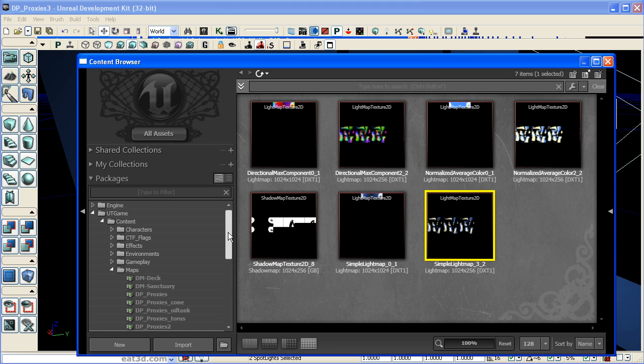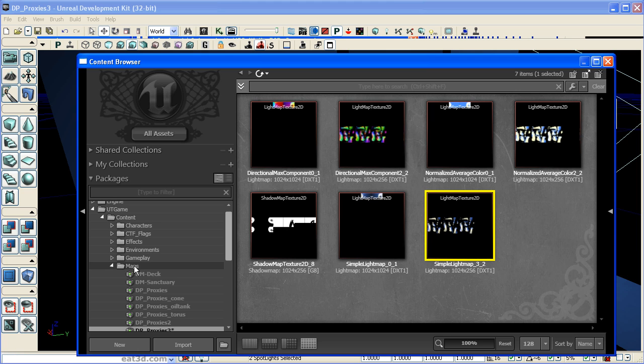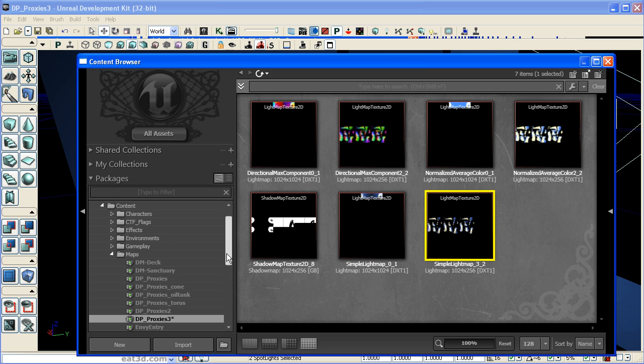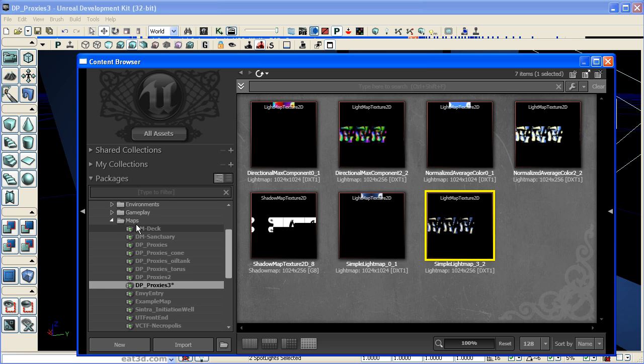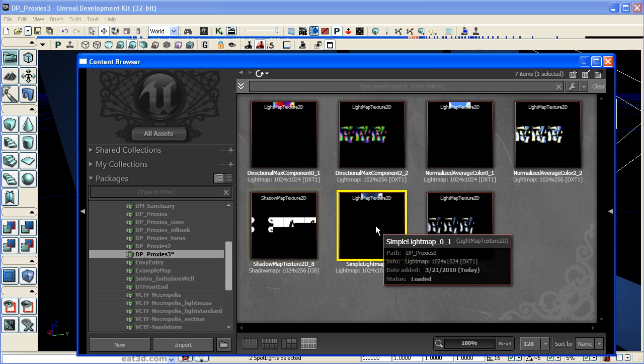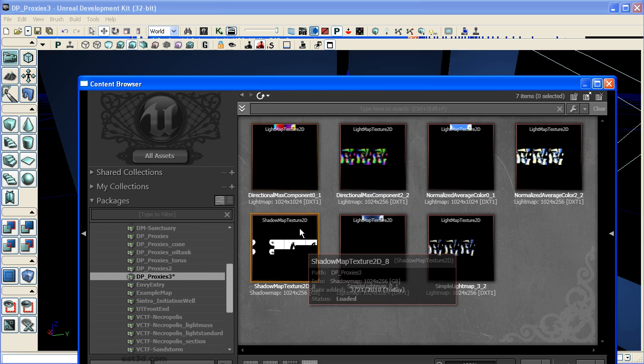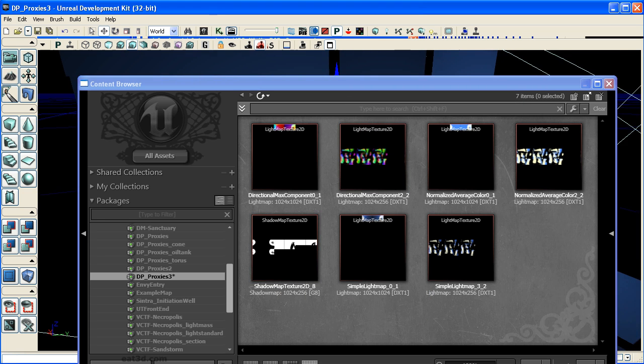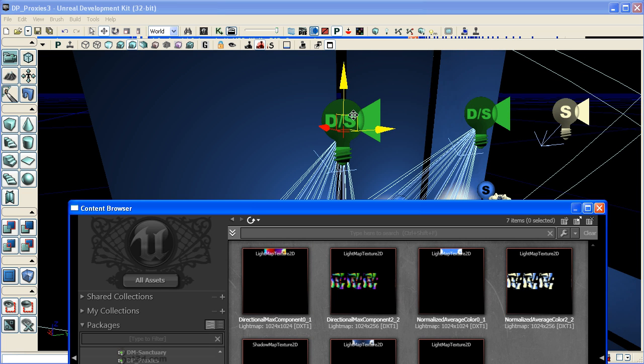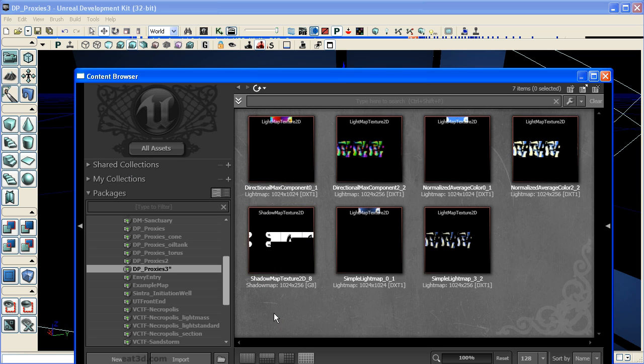If you look in your UT game folder, content, there's this maps folder here. And whenever you create a new map, I've got a package in this maps folder under the same name. So in this case, there's DP Proxies 3. And inside this package are all my light and shadow maps that got baked last time I baked my scene. So you can see here, shadow maps. Shadow maps, again, are tied to lights. So the lights themselves here are projecting through these shadow maps onto the scene to create shadows.